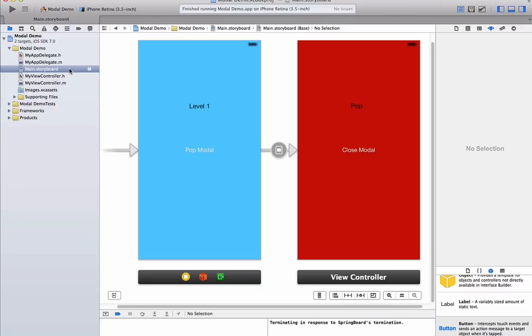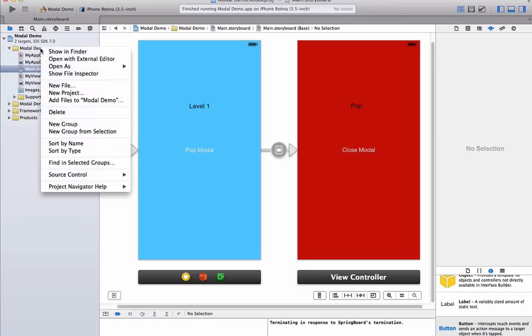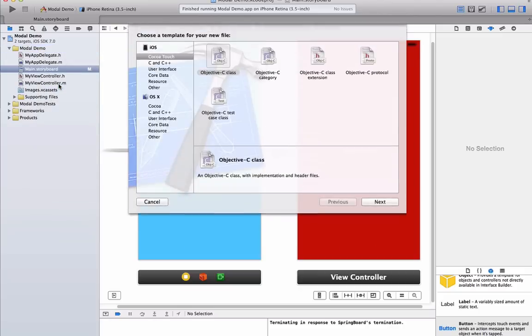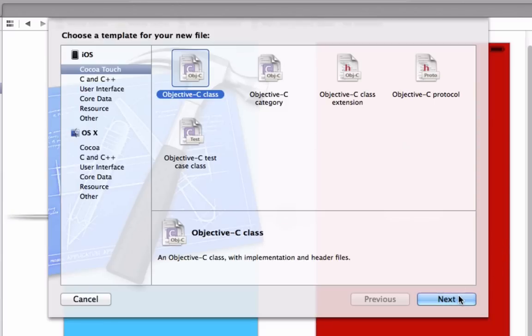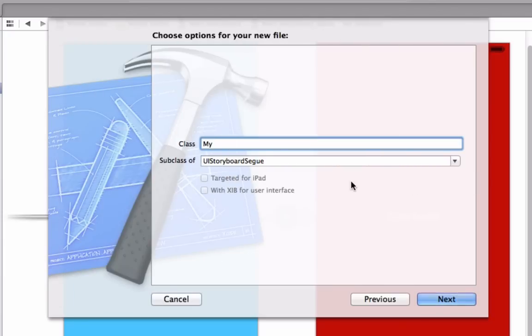All you have to do is come up here into the file menu, right click, and click on new file, and we want an Objective-C class, and we're just going to call this my pop segue. Yours is going to be different. I tested this out before filming this, and you want this to be a subclass of UIStoryboardSegue. So this is actually already set up properly. Yours will probably say a subclass of NSObject or something like that.